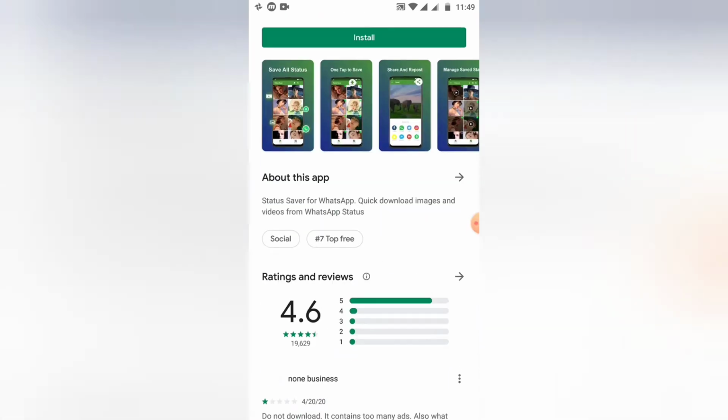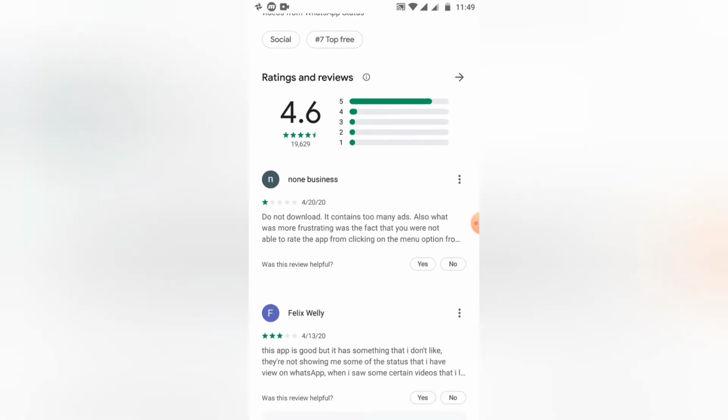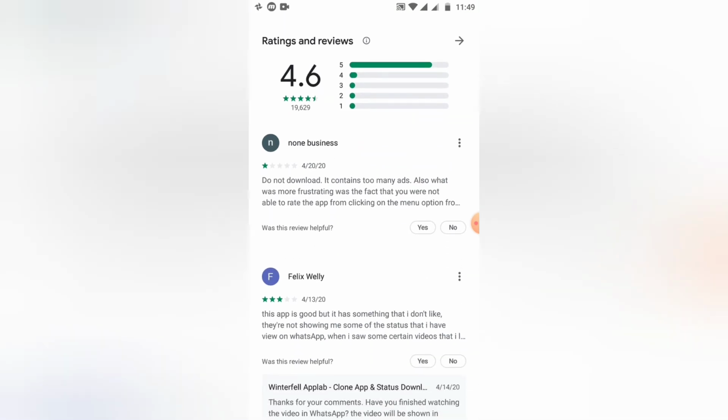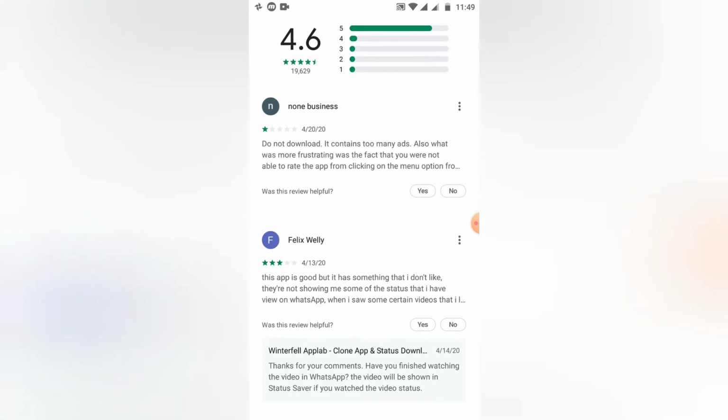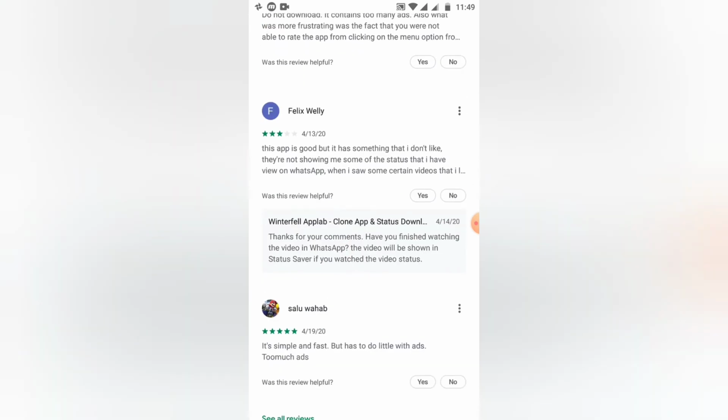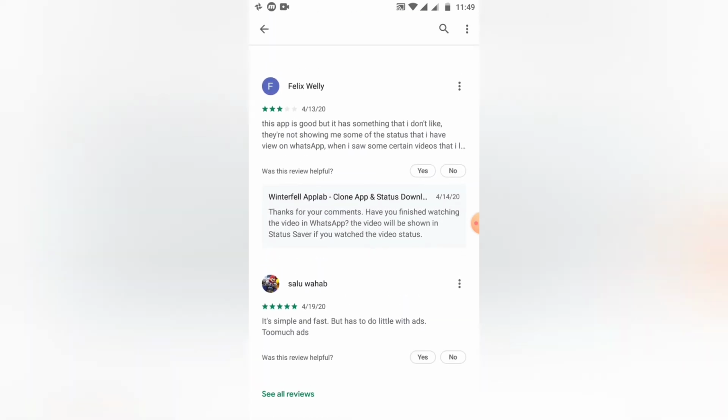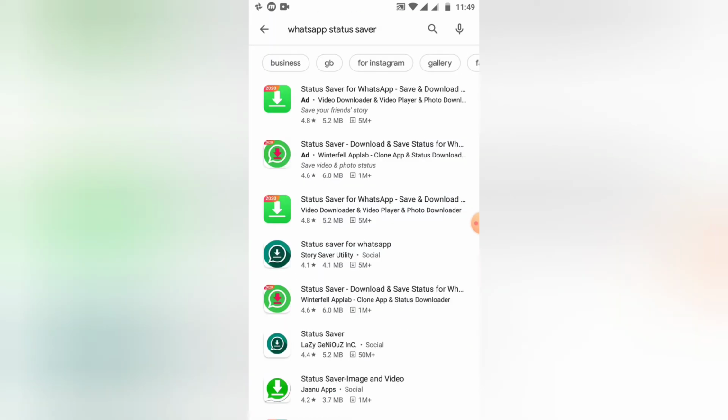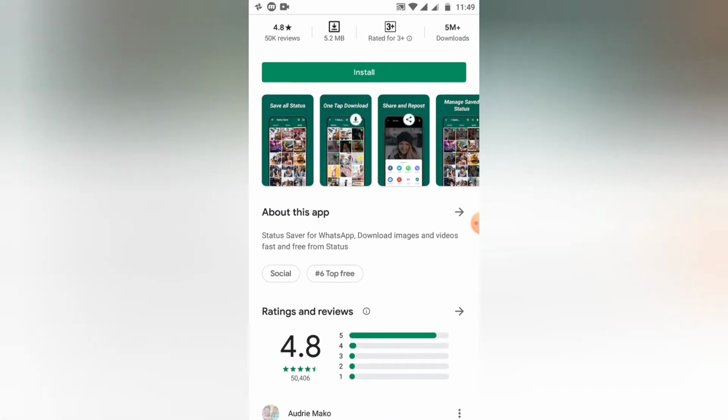Here's how to do it. Check on the reviews and check on the main dominant comments. I can see a guy telling me do not download. The other one says this app is good but I don't like it. It's simple and fast. So out of 3, 2 are bad. Okay, we go to the third one.